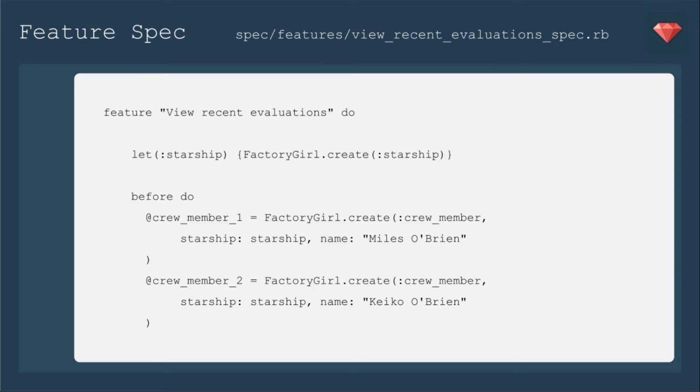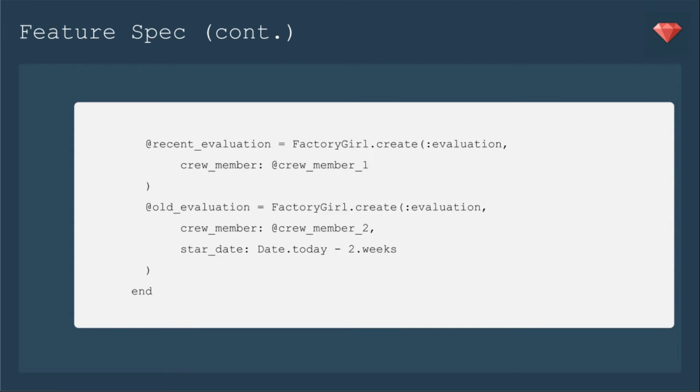a before block. We'll define crew member 1 as belonging to that Starship with the name Miles O'Brien. And then crew member 2 is his lovely wife, Keiko. Then the recent evaluation will be for crew member 1, while the old evaluation will be for crew member 2. I could have made 2 evaluations for the same crew member, but I thought it'd be good to have 2 different crew members. And then you see we set the start date as further back in the past. The factory for evaluation has it as date yesterday.